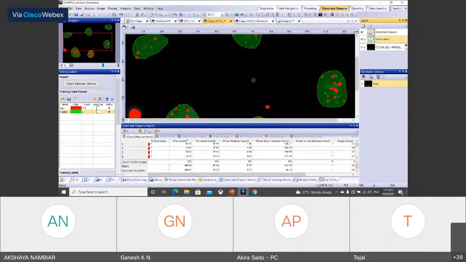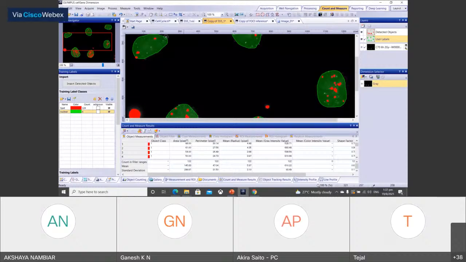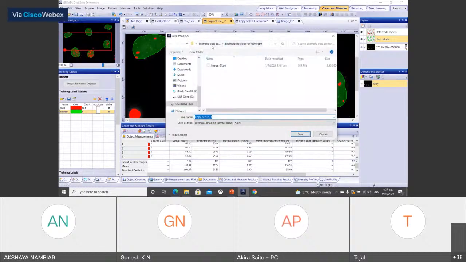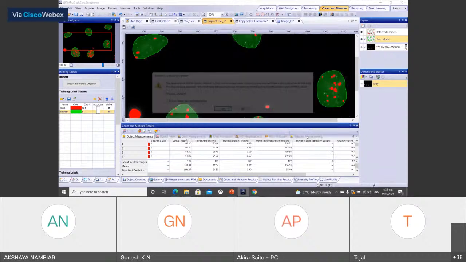After labeling, first it requires saving this image. Save as, and oops. So for example, some kind of truth, save it.